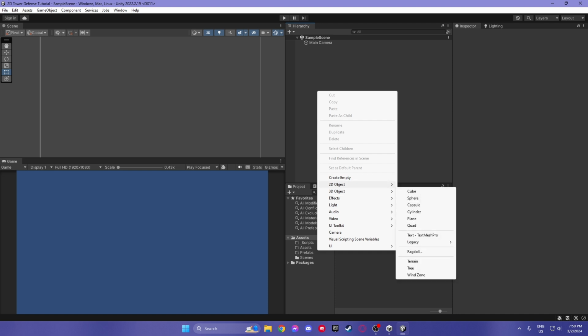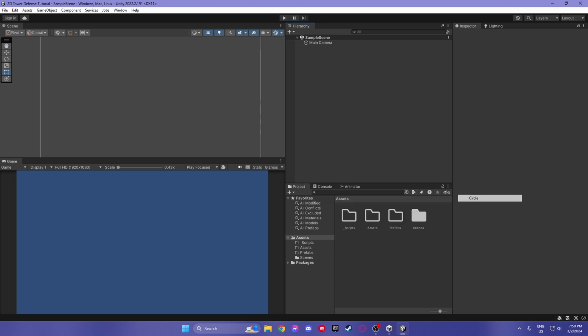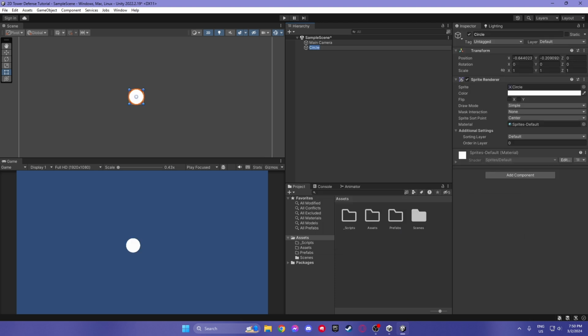First thing we need to do is create a sprite. To do that, right-click the hierarchy, 2D object, sprites, then circle. Then change the color to red.